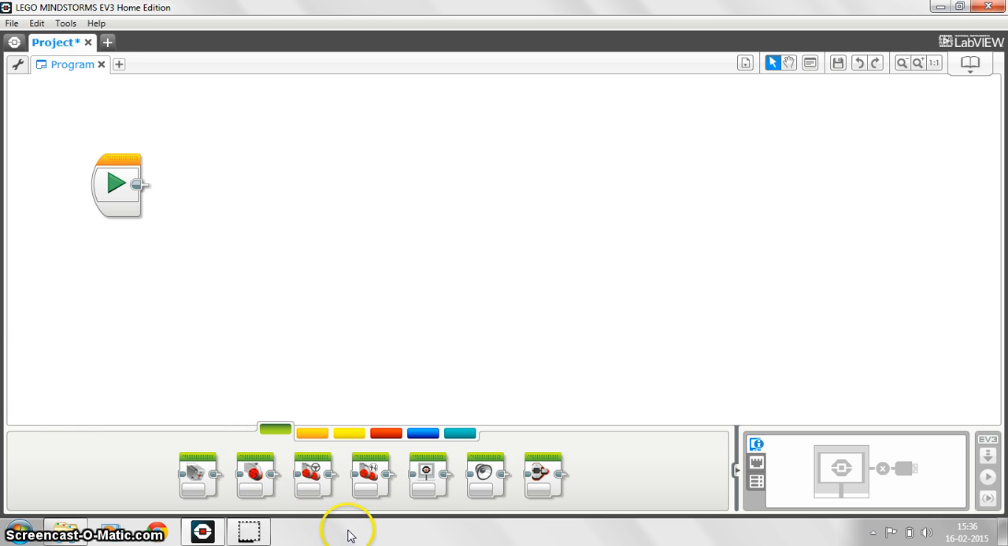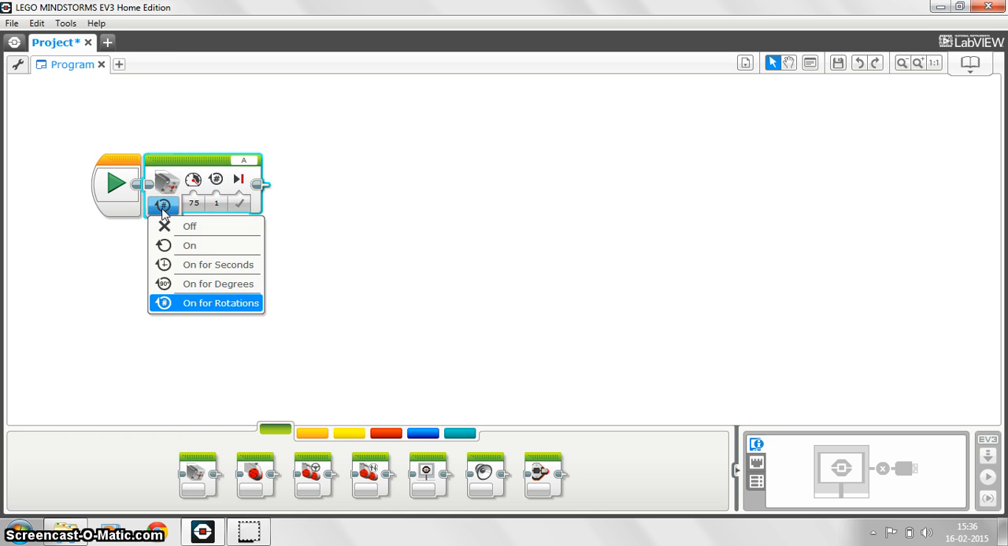So first are the motor blocks, which are the large motor and the medium motor. This and this. They are both similar. So I'll demonstrate the large and medium motor. In this it has off, on for seconds, on for degrees and on for rotations. I will not be focusing on off. I'll only tell you the functions of on for seconds, on for degrees and on for rotations.